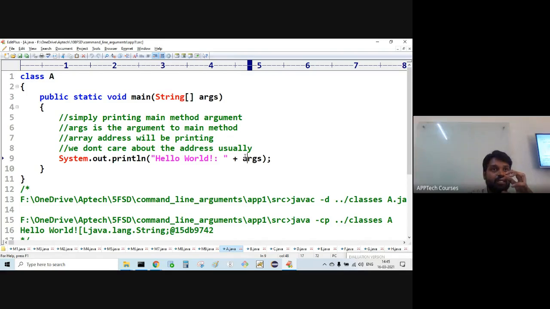Now length will be set according to the command line arguments whatever I supply. This string array length will be set according to the command line arguments that I supply while running this program. If I don't supply anything, it is an empty array with length 0. But it will not display length in the command prompt.